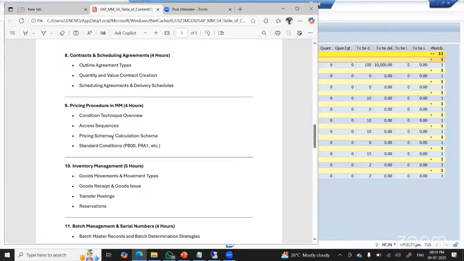So when it comes to the same state, CGST, SGST, 9%, IGST for a different state. And when it comes to other countries, we will go for custom duties. In some other countries, only VAT tax will be available. How we will maintain these taxes and how the pricing procedure is useful, all these things we'll cover in this pricing.